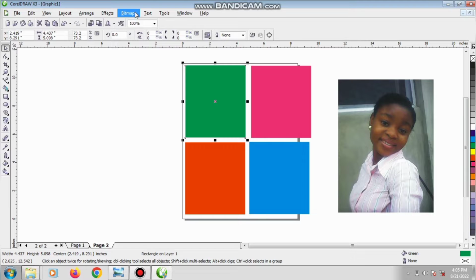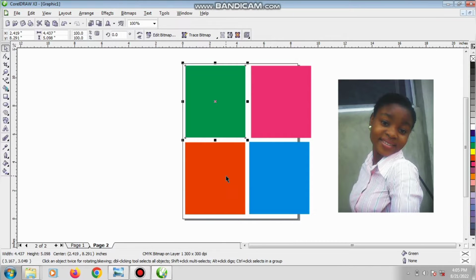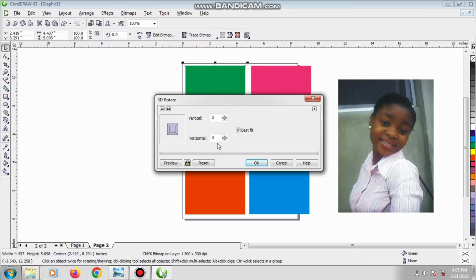First thing first, convert to bitmap. Do not forget, convert to bitmap. Then you go to your bitmap, we have 3D effects. The first one, let me talk on the rotates. See, it's going to rotate for us. How many degrees? 25 degrees.